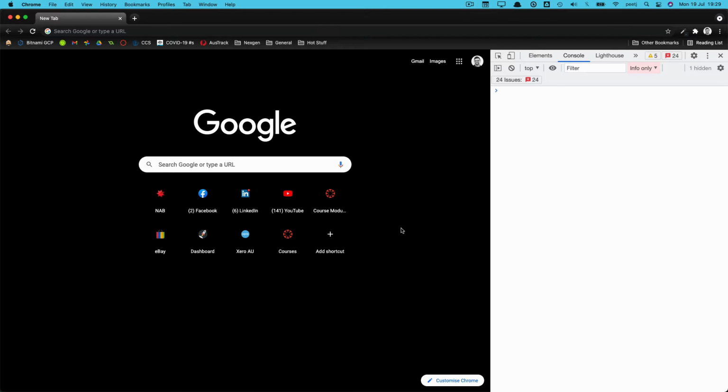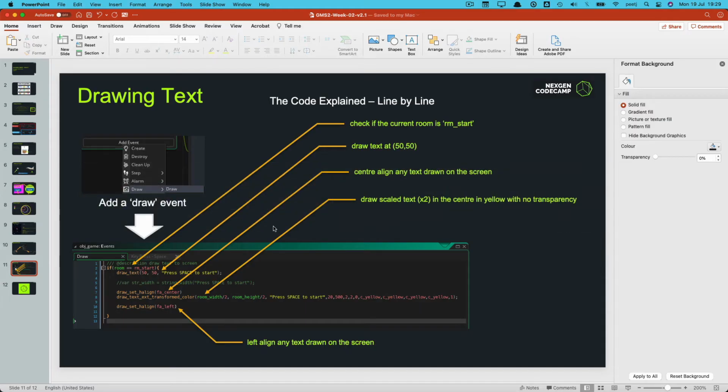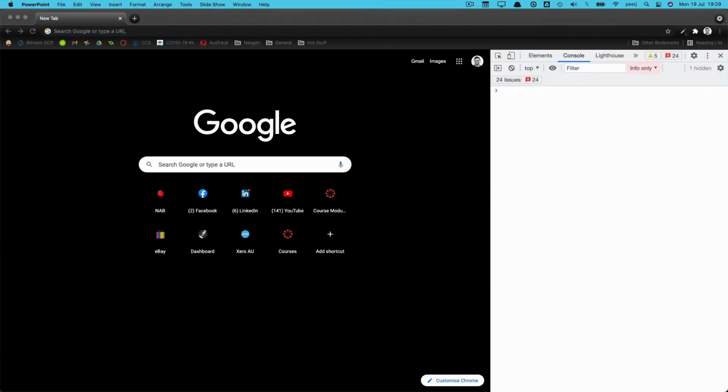Now, the interesting thing about objects is that objects can be complex and objects can be simple.